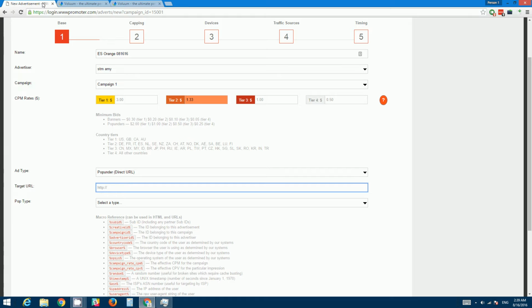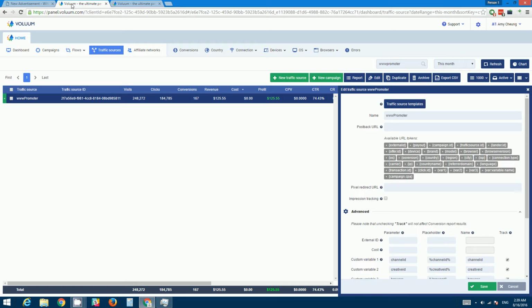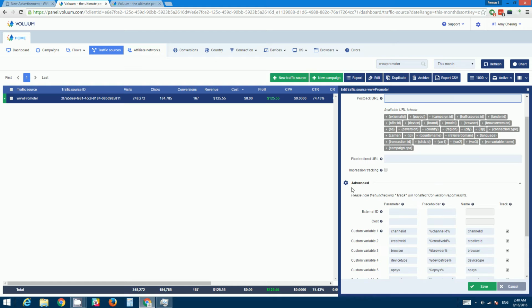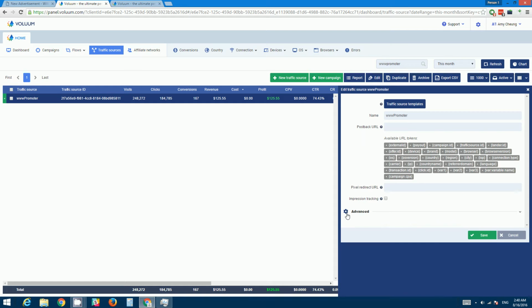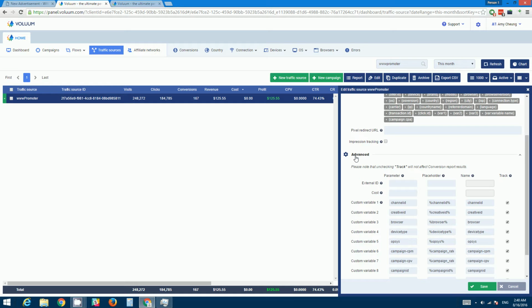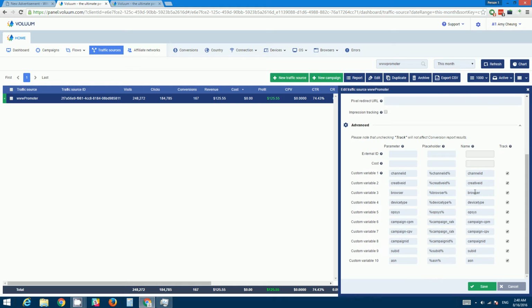And as many of you are using Volume for your tracking solution, that's what I'll be using in this demonstration also. So to set up a traffic source on Volume, you would click on Traffic Sources, New Traffic Source, and then assign an appropriate name for the traffic source. www.Promoter will work fine. And then you would go under here and click on the little gear icon beside Advanced to open up all these token fields.